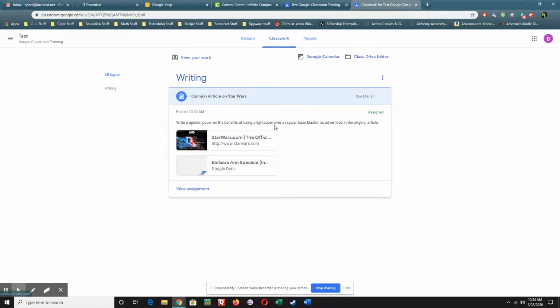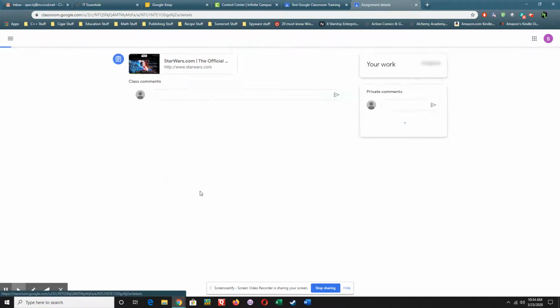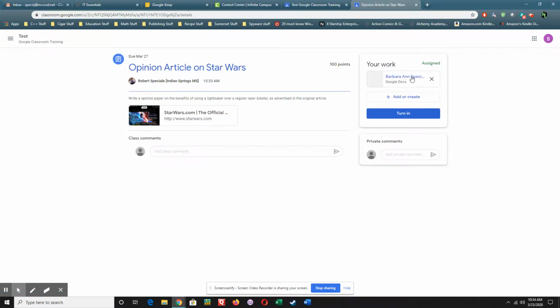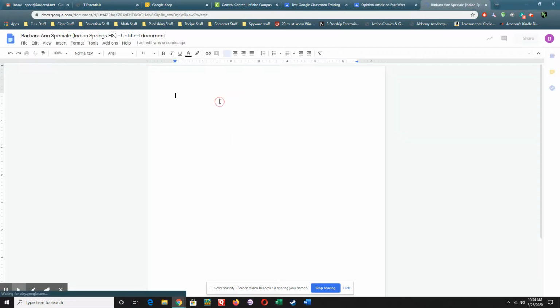Click on the assignment. It gives you the instructions. Here's the links. You hit view assignment. I gave her a Google Doc to use. However, if she wrote it in Microsoft Word, you could just link it to here. I'll actually do that. Actually, what I'll do is this. So here's the assignment. Student writes whatever they're going to do. Say, blah.